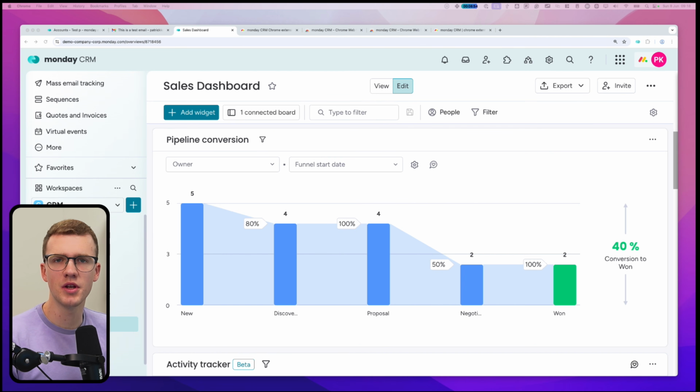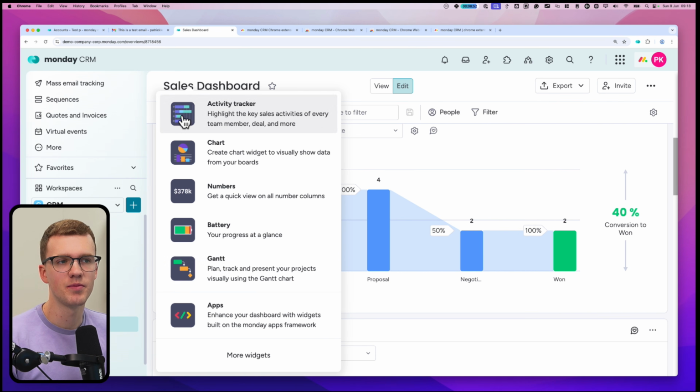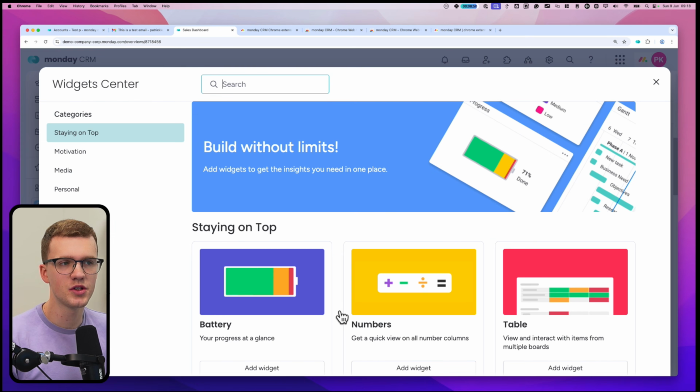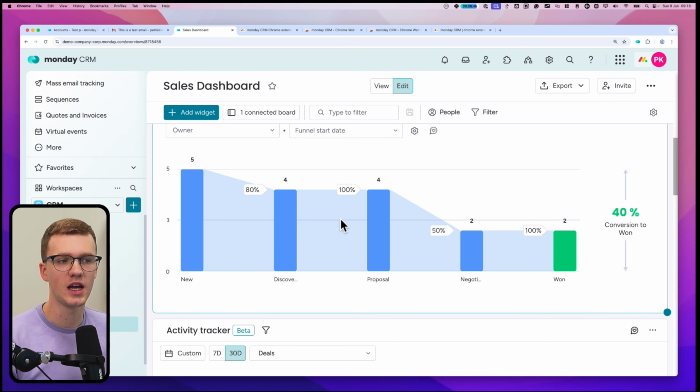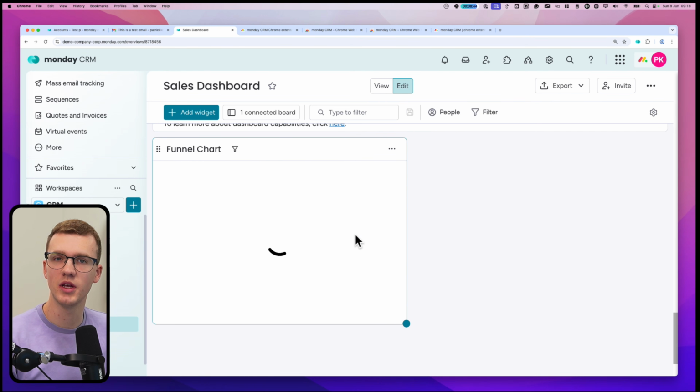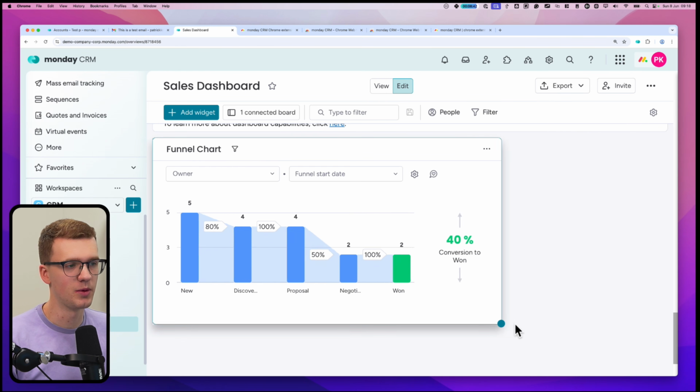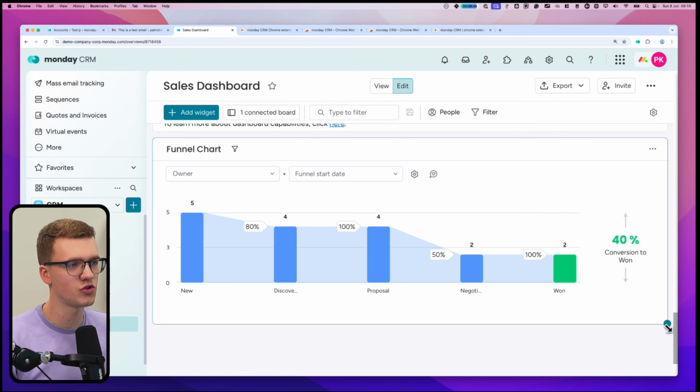Create a dashboard in the Monday CRM and click Add Widget. There, go to More Widgets and type Funnel. There you'll see the funnel chart, so you can click Add Widget. It will show up in your dashboard. I like to make it a little bit bigger, so let's do that by dragging and dropping.